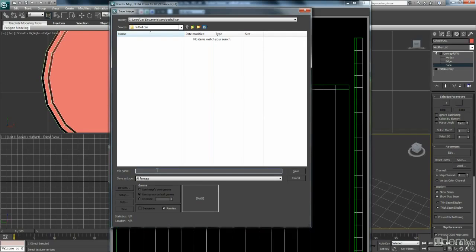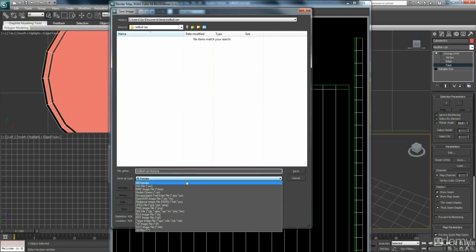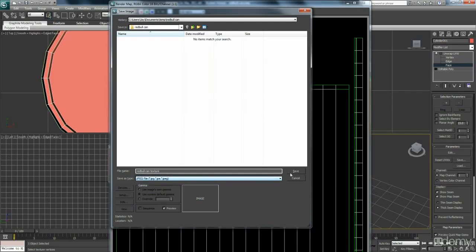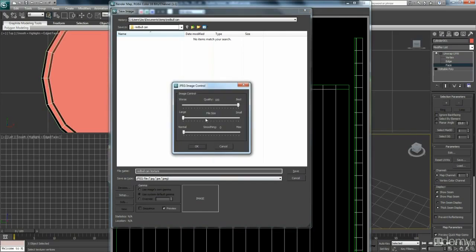So I'm just going to call this Red Bull can texture. Be really clear with your file names, because it'll be easier for you to figure out what's what. You don't just want to call everything Red Bull or just texture. You want to be a bit more precise than that. So with JPEG selected, I'm just going to hit save. And when you save, make sure your quality is set to best, so 100, and then just hit OK.